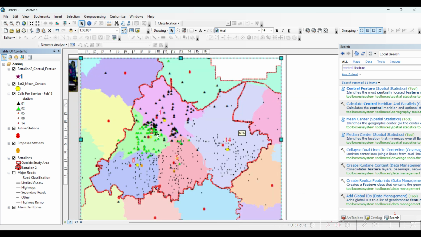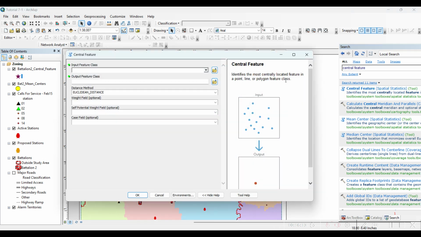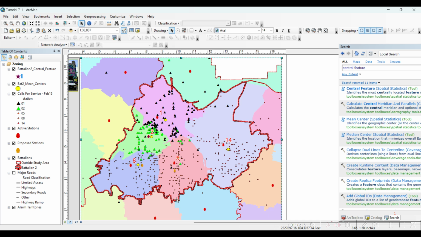So the best is the closest to all the stations, weighting this sum, weighted sum, the most central located feature. When we compare all the stations, it is station 2. So the central office of the battalion can be located at station 2, which is most convenient to other stations. Note that this doesn't mean that the chief will be any closer to all the call areas, because these areas are really far from this station 2.